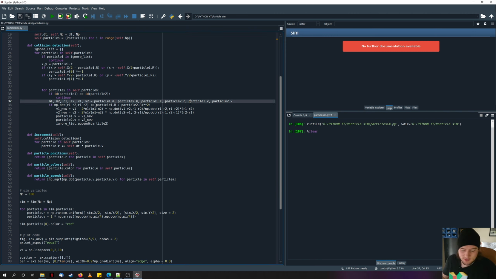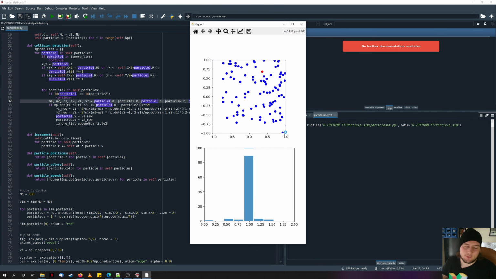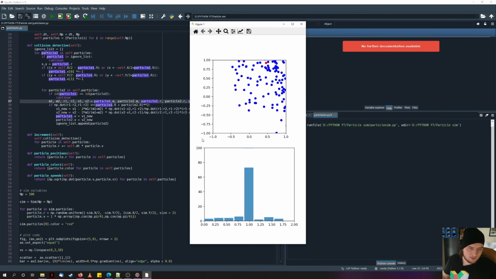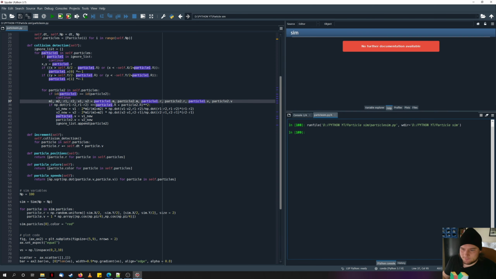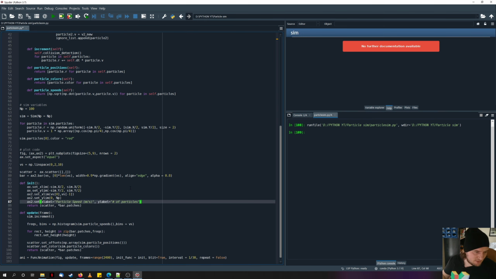The first thing we want to do, I'm going to remove these tick marks. It doesn't really make sense. We don't really need to see the x and y coordinates of the box, and also we'd like a label on these two axes on the bar chart. So let's set the labels on the bottom plot. So we can have particle speed in meters per second, and then the number of particles on the y. And then we can go ahead and remove the ticks.